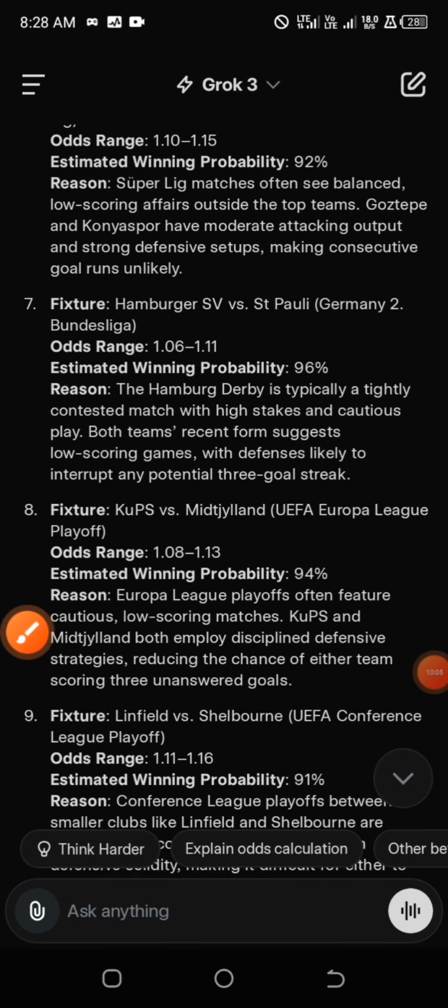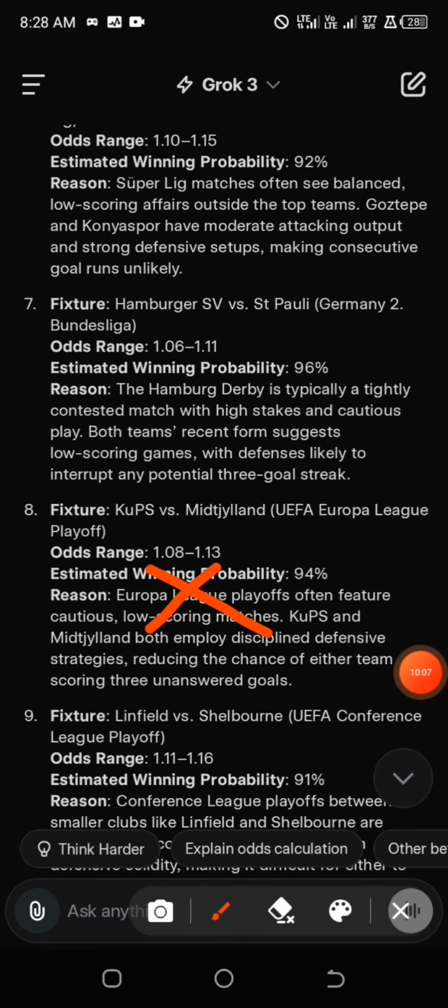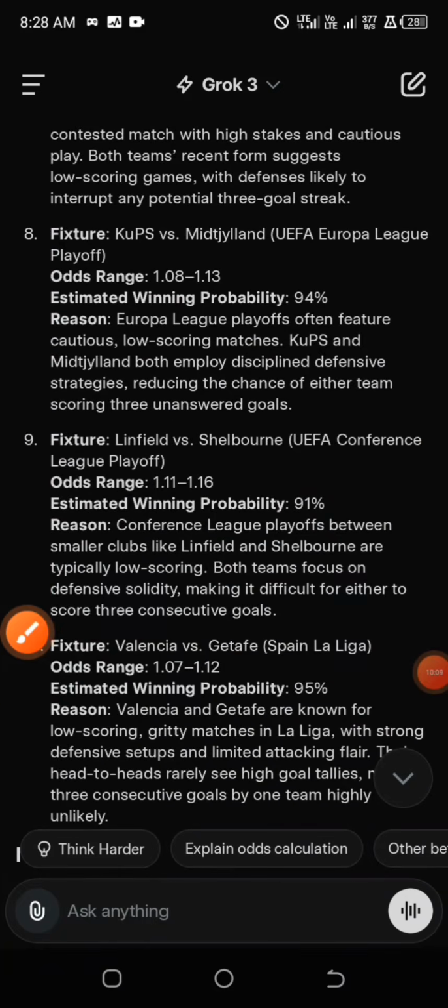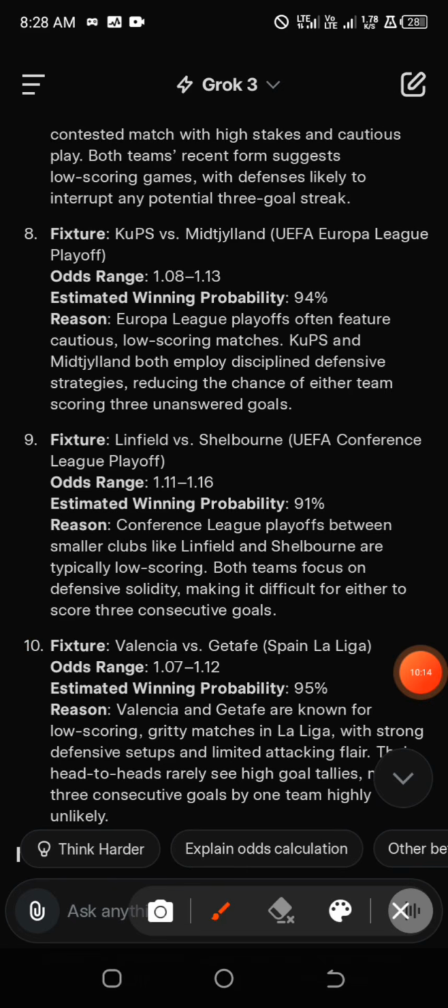We are skipping this particular Midtjylland game because it's not there. I think they played yesterday. So then we are going for Valencia Getafe. This happens to be the last game that we are going to look into.